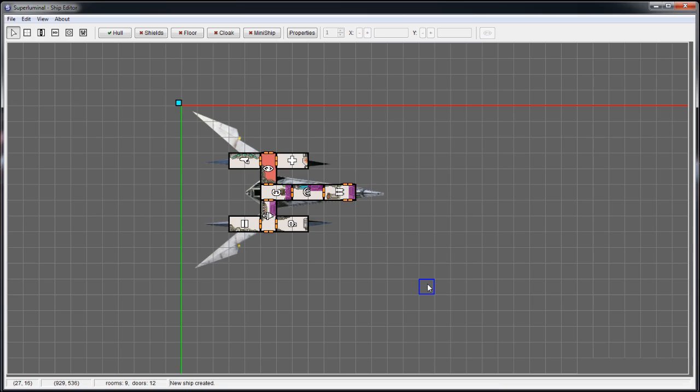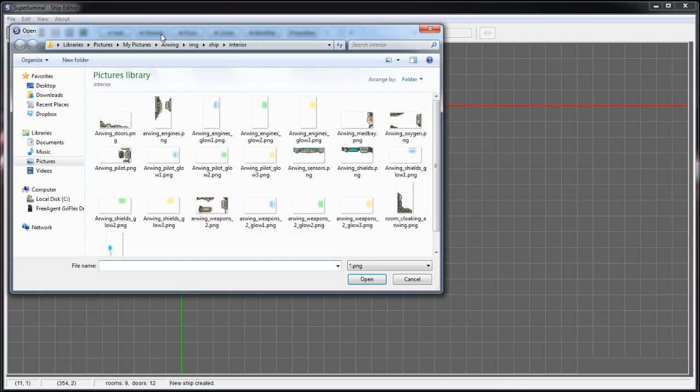But there's still a bunch of things missing, in case you haven't noticed. First of all, we don't have a shield image, a floor image, a cloak image, or a mini ship image. All of these are vital to actually completing your ship if you want to have those features. And generally shields and floors and cloaks and mini ships are things you want to have. So our shield image is the next on our list.